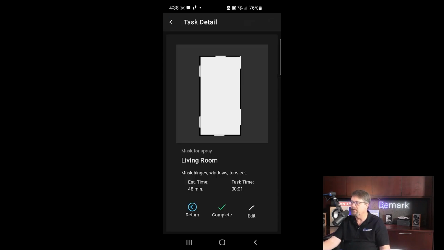Okay, we have our room image, and we have the estimated time that this task should take, and there's a timer running. When a task is opened, a timer starts so that we can get a history for the specific tasks.